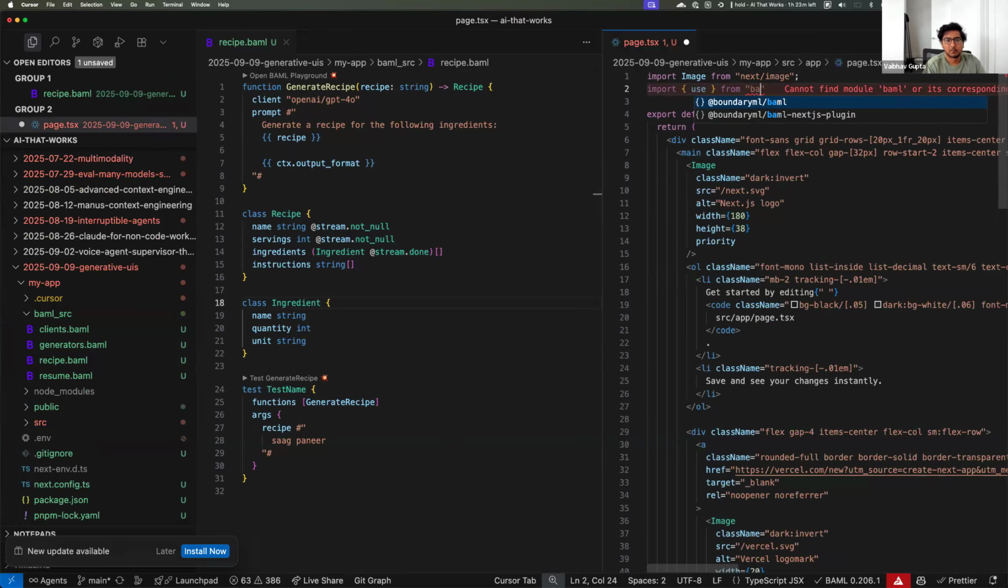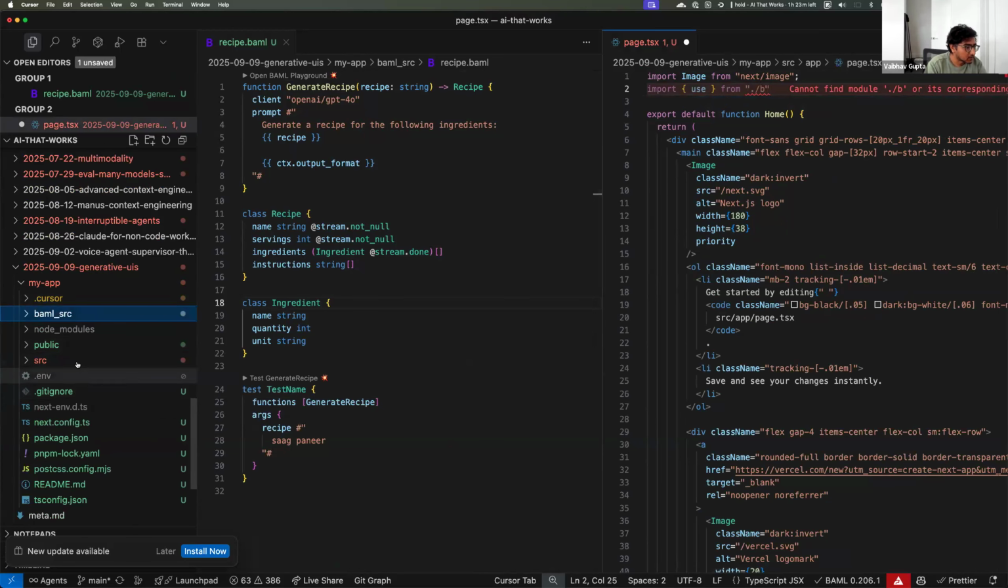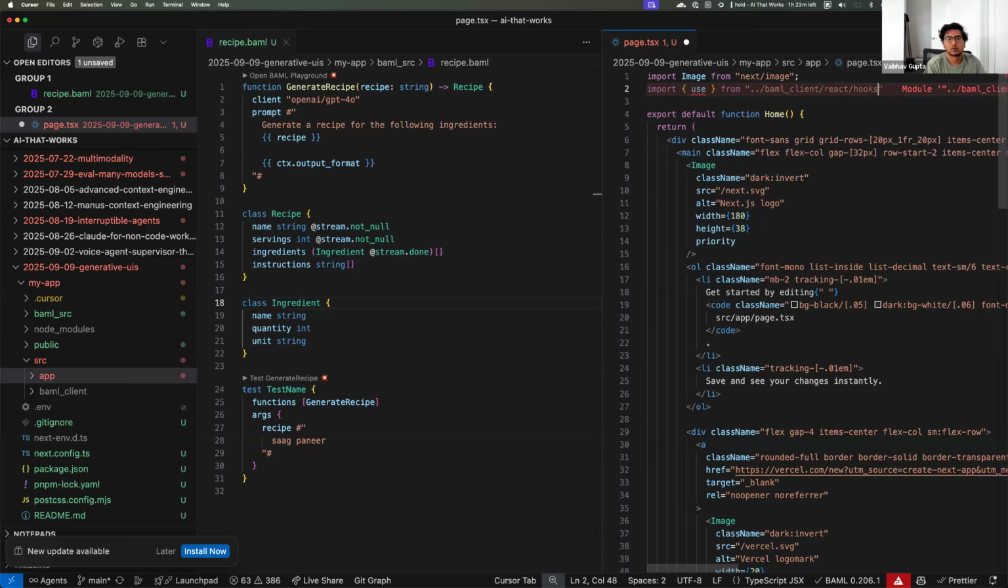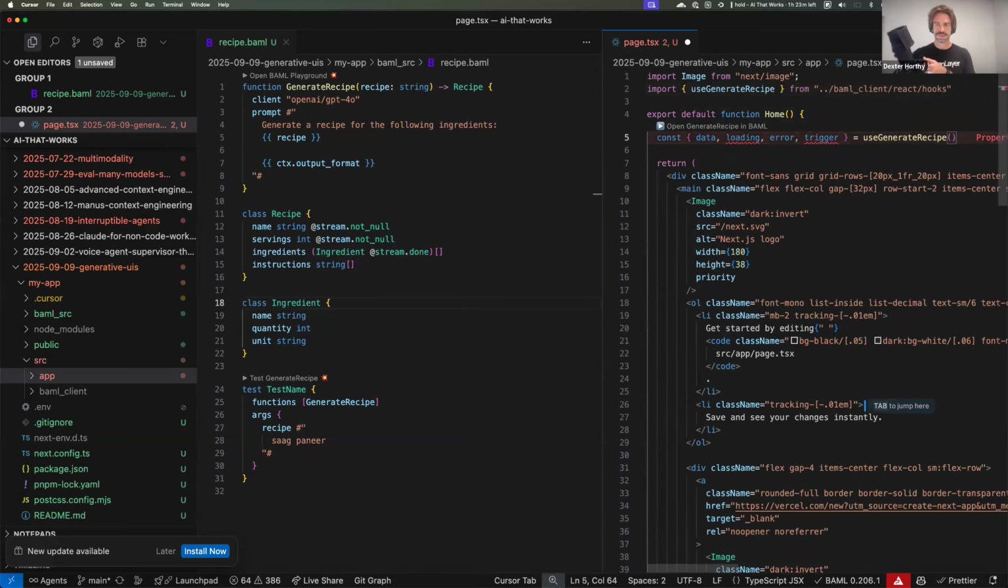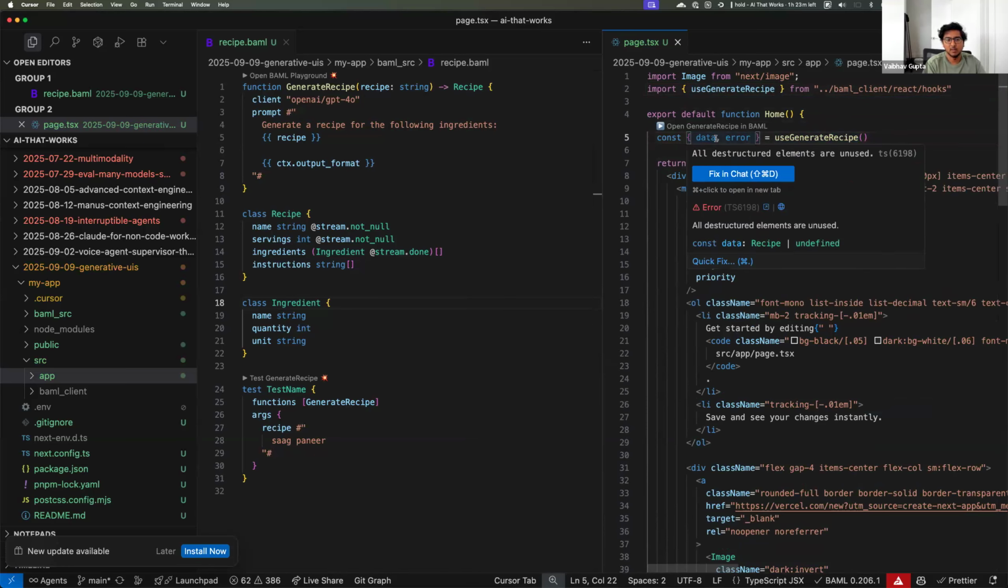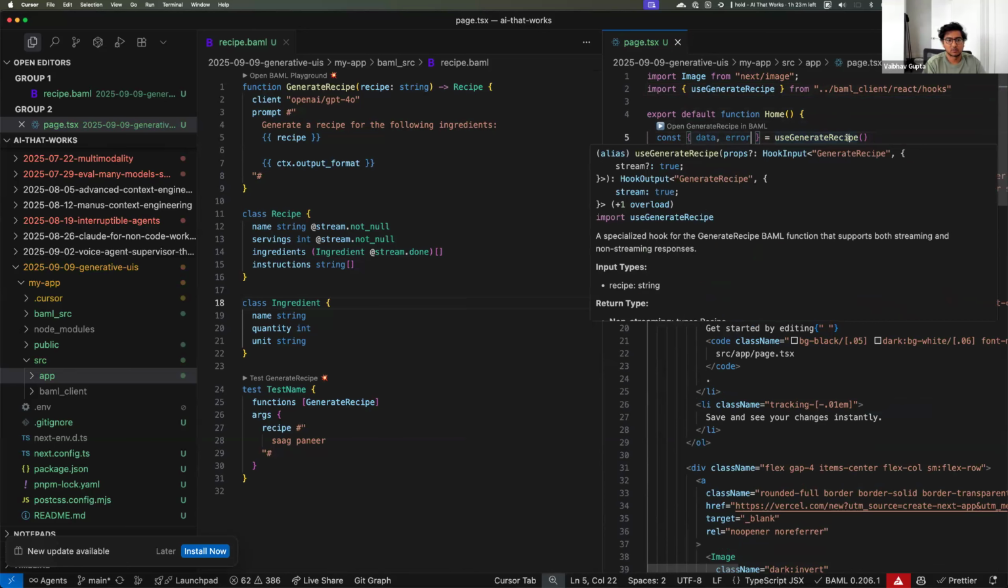From... do I have it here? SRC. Oh, YAML client / React / hooks. Use generate recipe. Nice. And what I have here is I've used generate recipe. This thing is going to spit out data to me. It's either going to be a recipe type or undefined. And I think it streams by default.